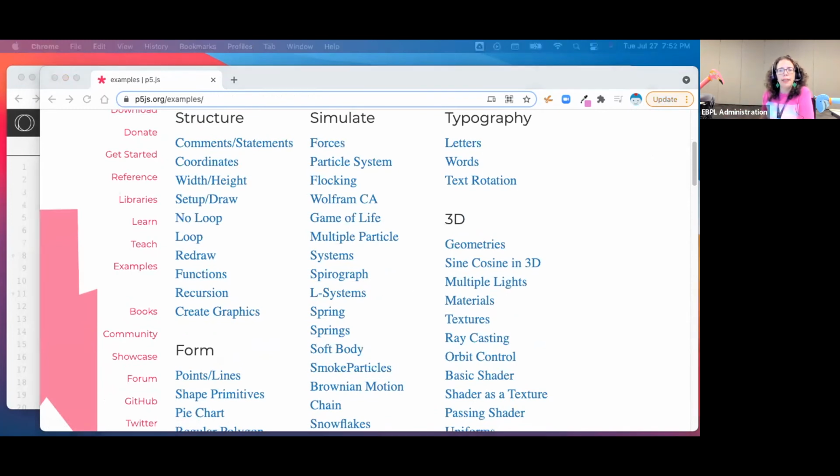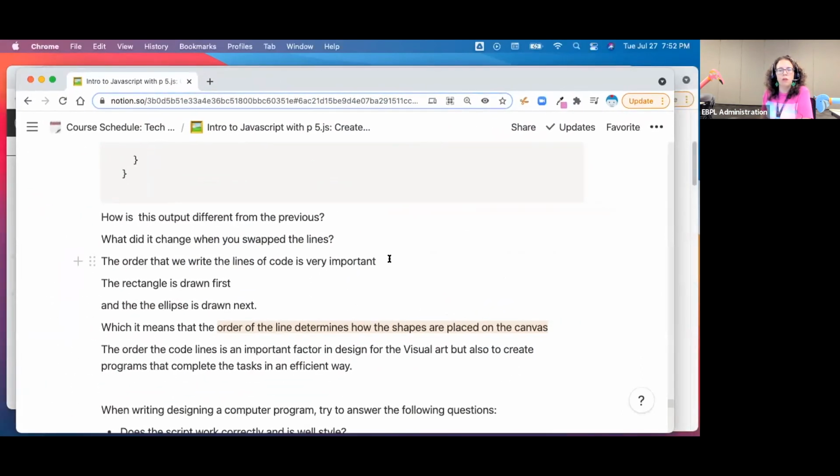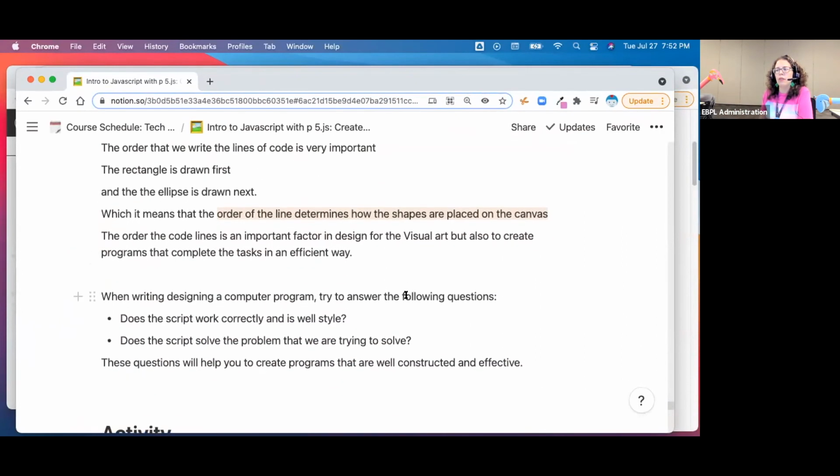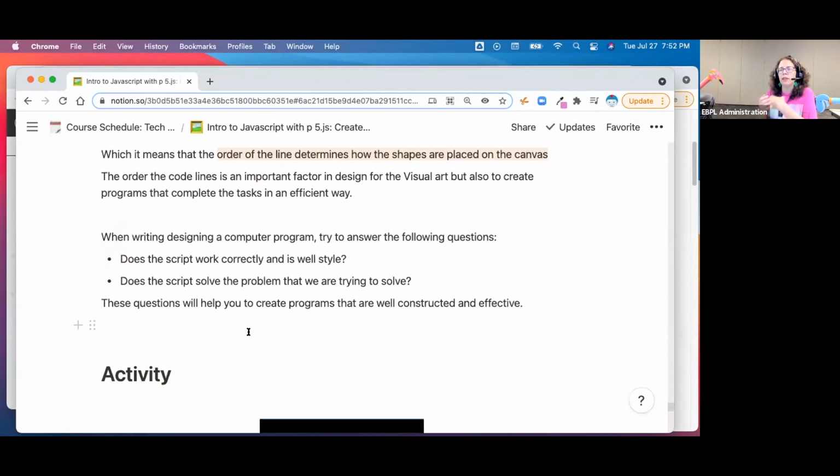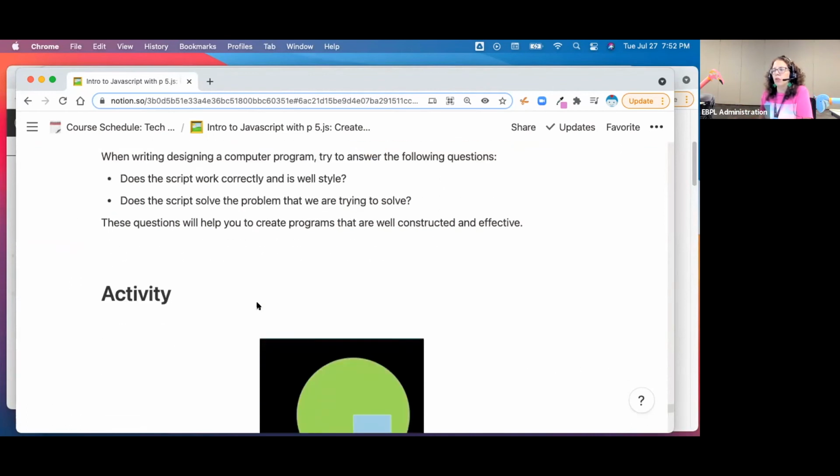So now that you have all that information, I think you're all empowered to create more. The only thing I was going to remind you is when writing a design in a program, try to answer the following question. Does the script work correctly and is well styled? It means it does what it's supposed to do and other people besides you can understand. That's very important. And also, does the script solve the problem? So if you want something to fly, is it flying? So try to do that.